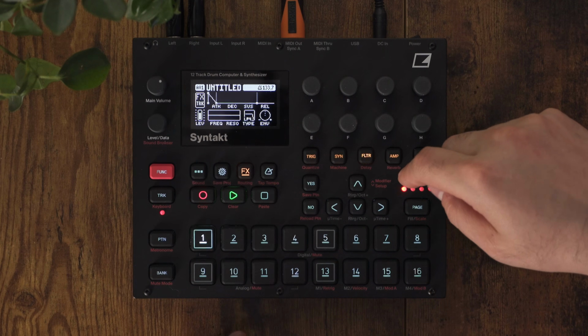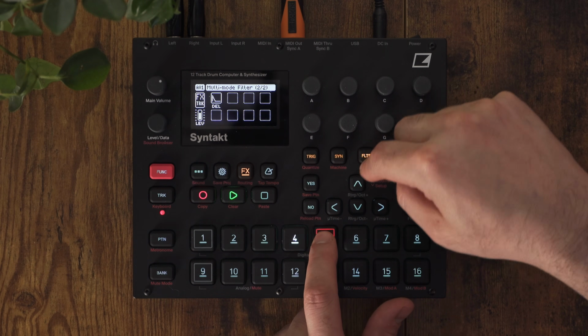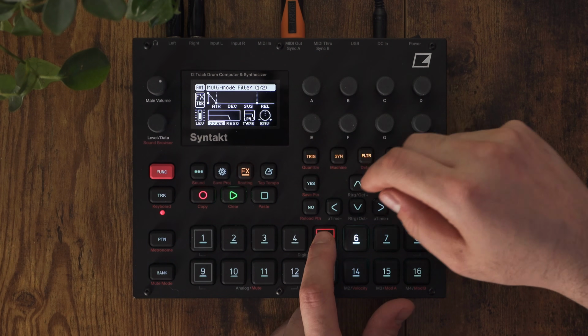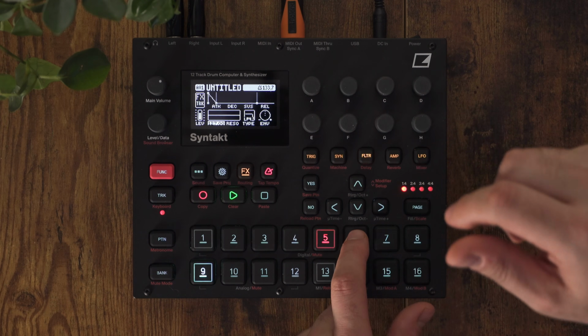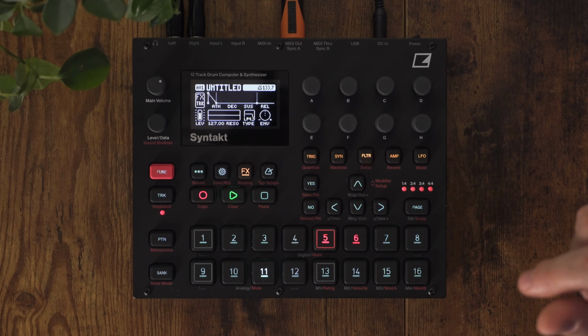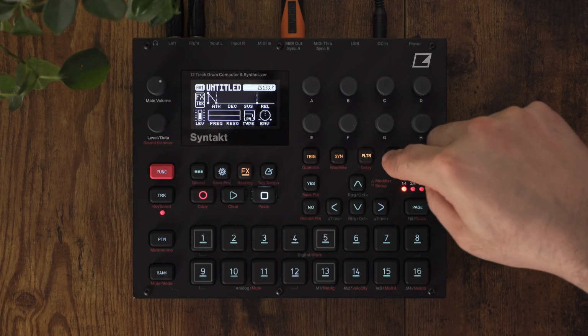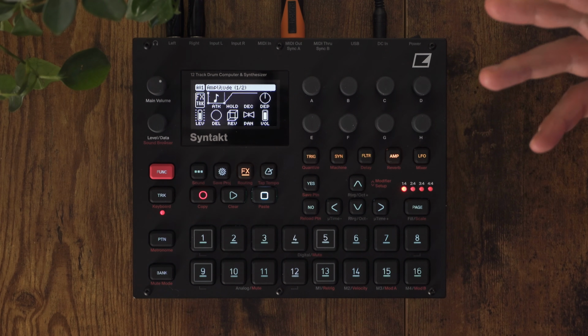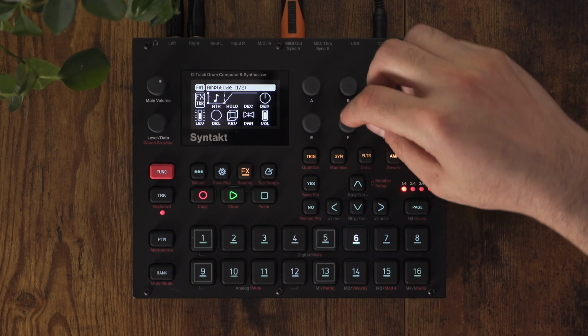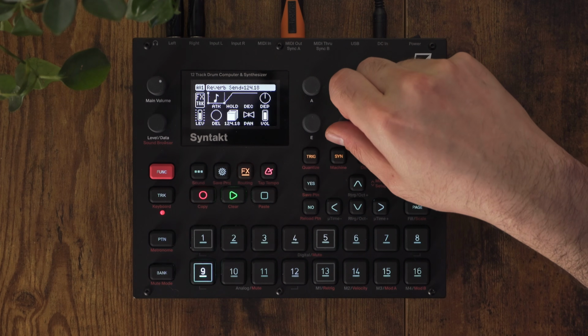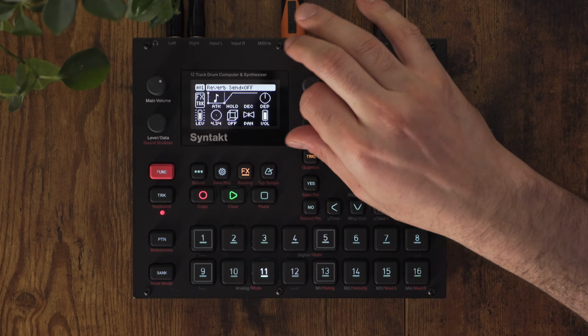And you can sequence this. So I could put down a step here and bring the filter way down, and then a step here where the filter's back up. That's pretty cool. So you can do this as well with the amplifier, or the amplifier menu here. So we could just run everything into the reverb at once, or into the delay.